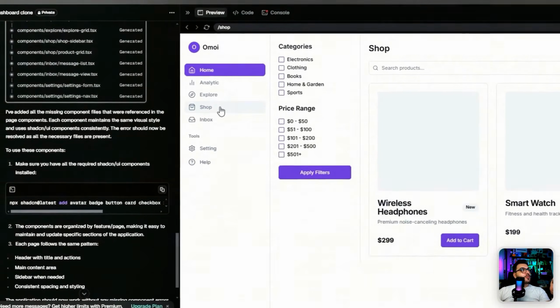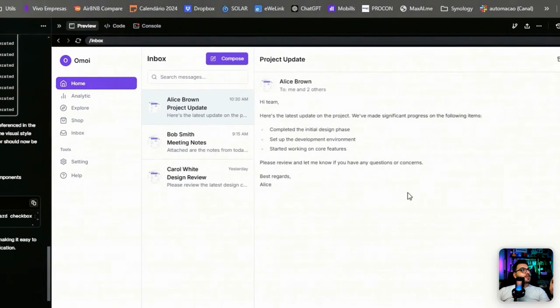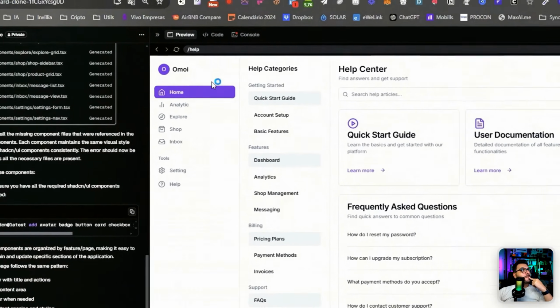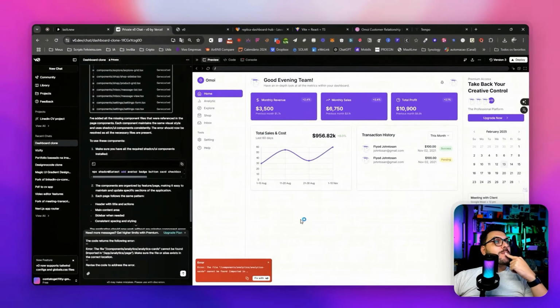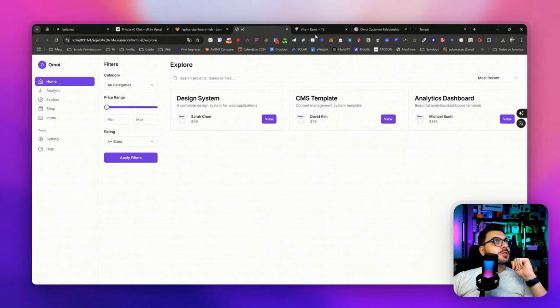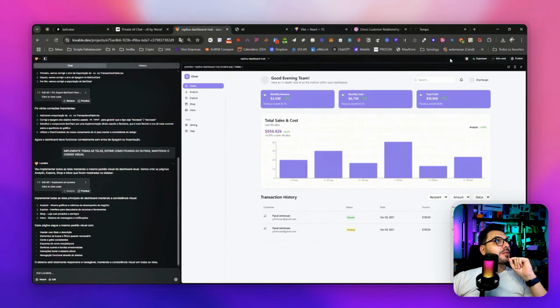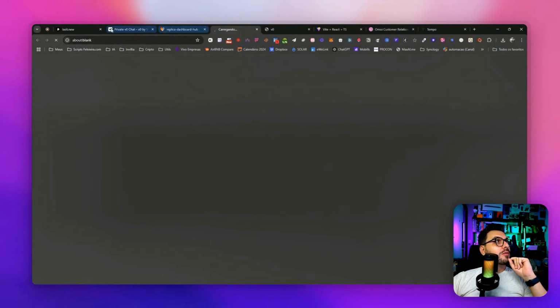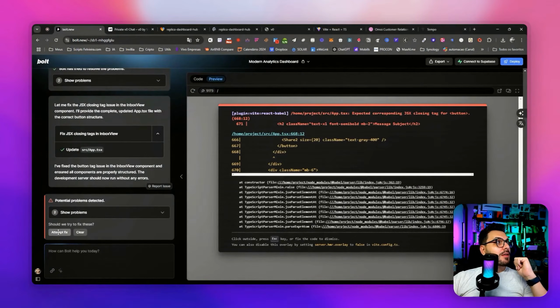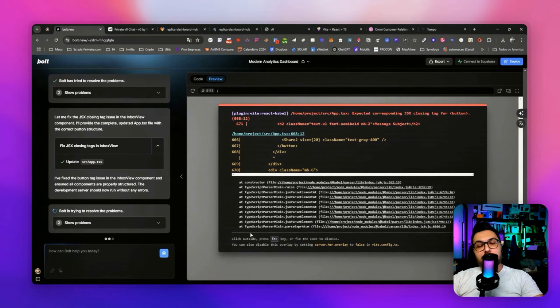Did you see? He also created the screens here. Look, the process is really nice, but the layout isn't quite the same. I'll leave it separate here for you to compare. And finally, wait for him to fix the problems.